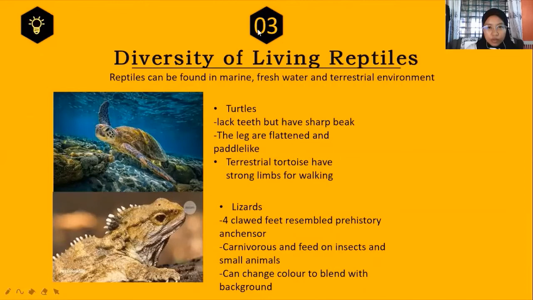I will continue with content 3, which is diversity of living reptiles. Reptiles can be found in marine, freshwater, and terrestrial environments. Turtles, alongside tortoises, have ribs and thoracic vertebrae that are fused into a heavy shell. They also have no teeth but have a very sharp beak. Their legs are flattened and paddle-like for swimming, and terrestrial tortoises have strong limbs for walking.